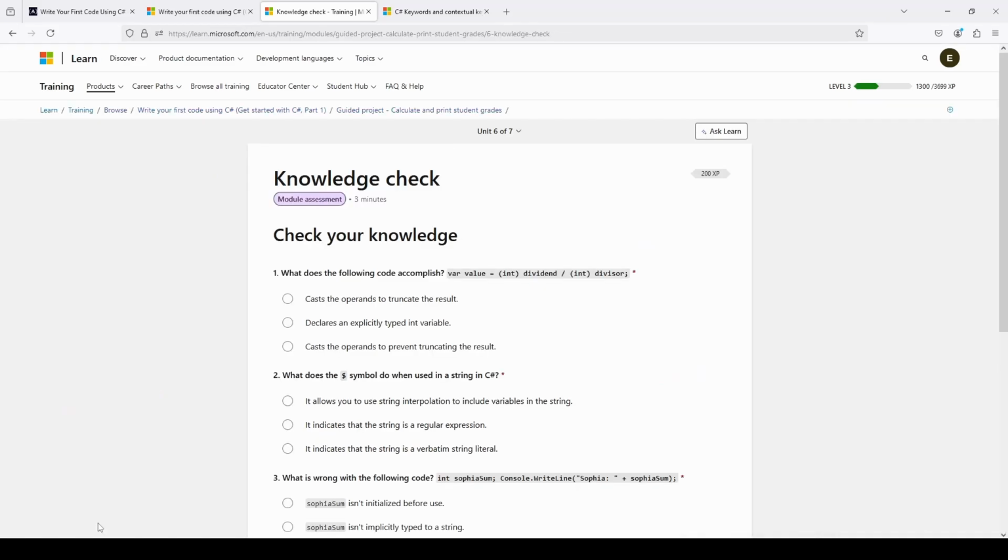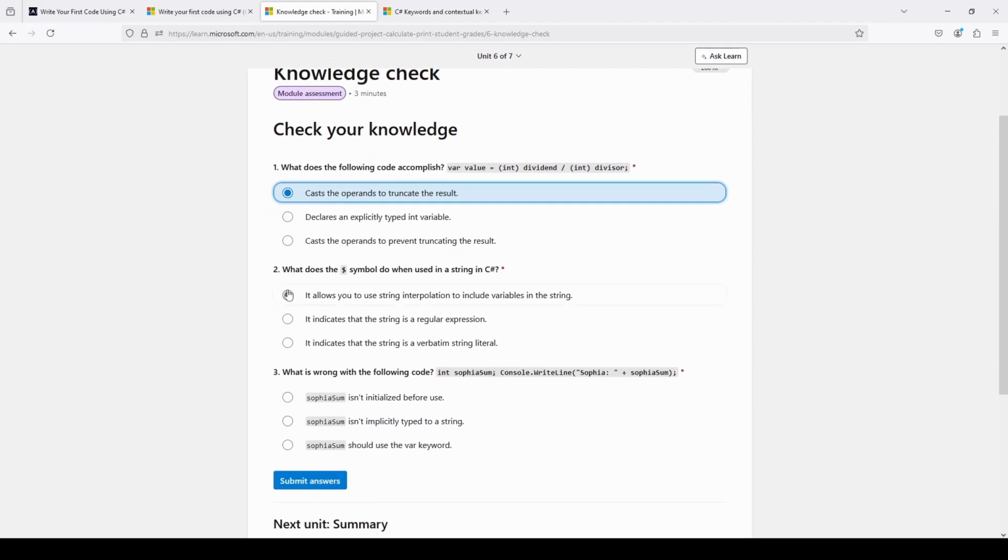All right, knowledge check. What does the following accomplish? So these are going to be ints. They're going to divide, and it's going to be a truncated int. Cast the operations to truncate the result. What does the $ symbol do when used in the string? It allows you to use string interpolation.